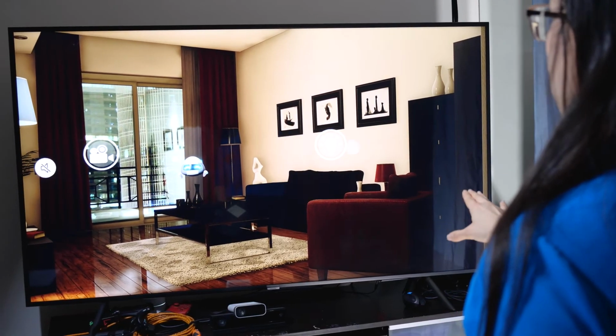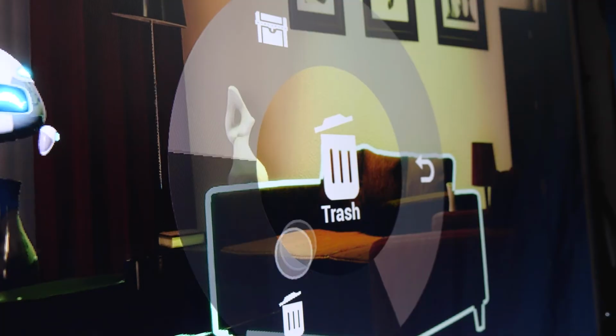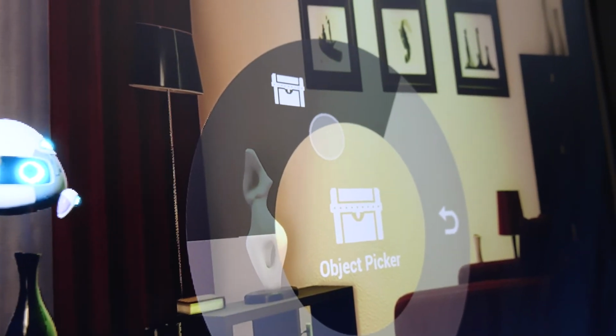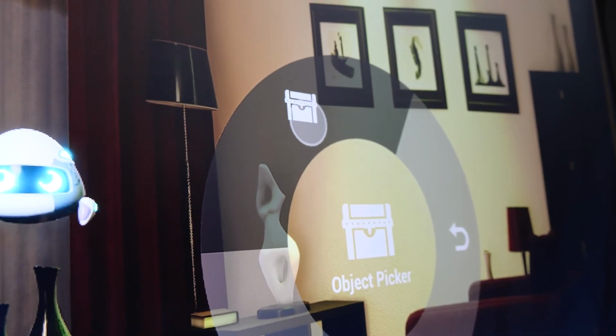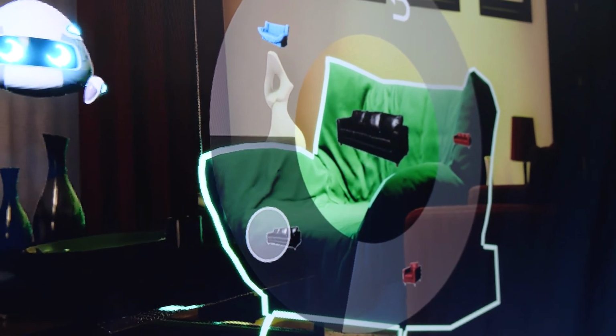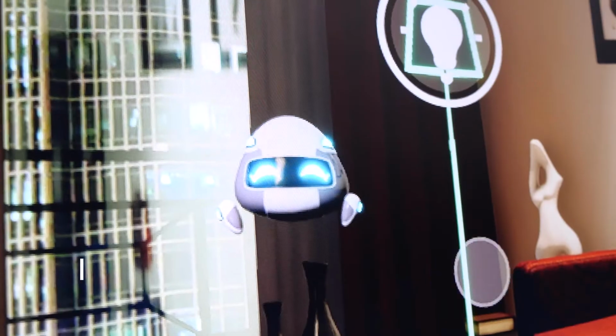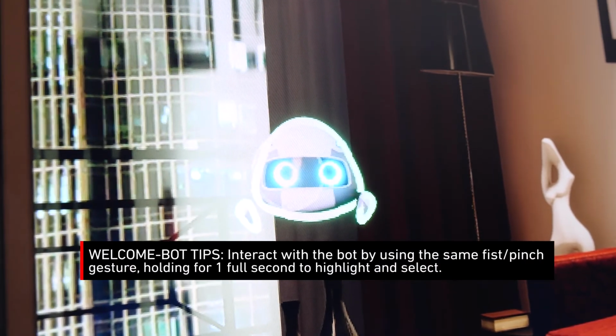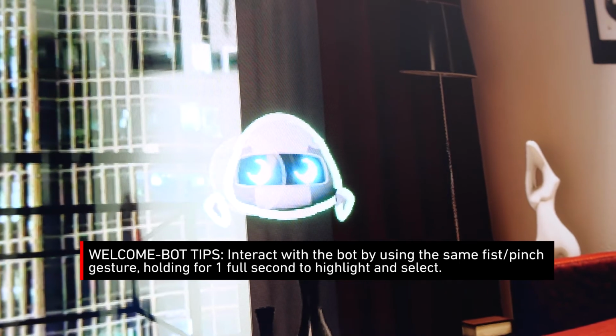For the couch, you can roll over the couch gear icon here, roll over the trash to remove the couch, or you can go to the object picker, select this one, and it'll open up 4 different couch options. You choose this guy. You can roll over your cursor onto the welcome bot like so, and he'll wave at you, or he will do a little dance like so.